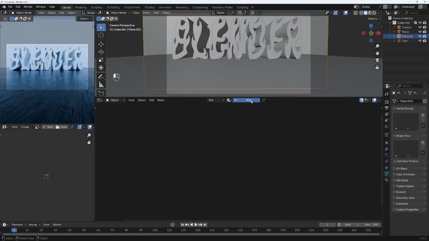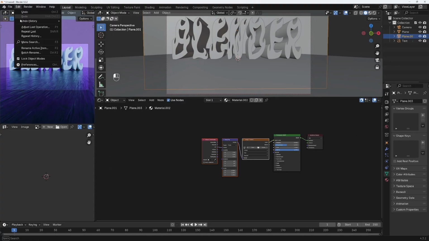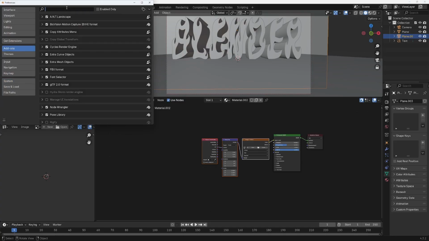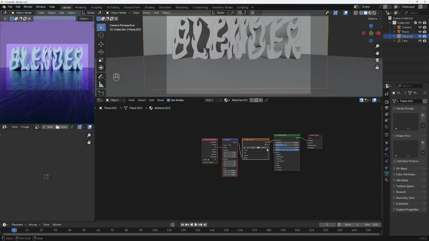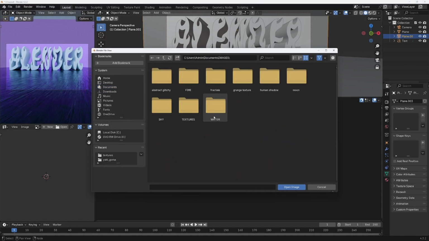this background, hit new, Ctrl T. If you select this one and you hit Ctrl T and you don't have this texture coordinate and mapping and this image texture, you must go here in edit, in preferences, here in add-ons, here hit node and enable this. Okay, now I open the image in my computer and I select a sky.